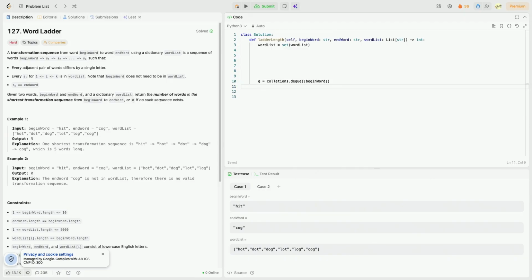And we need to keep track of the visited set so we don't go backwards in our graph traversal. So visited is going to be a set. And then we're going to iterate as long as we have elements in our queue. And we also need to keep track of our result. And result is going to be the length of the shortest path to the end word.